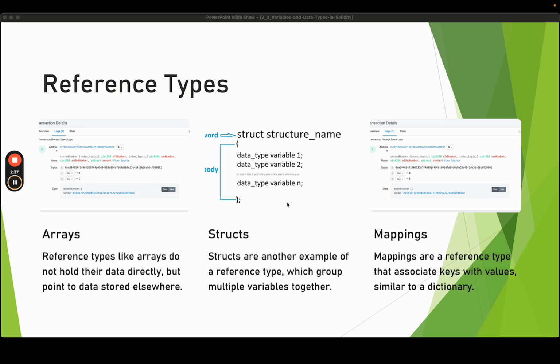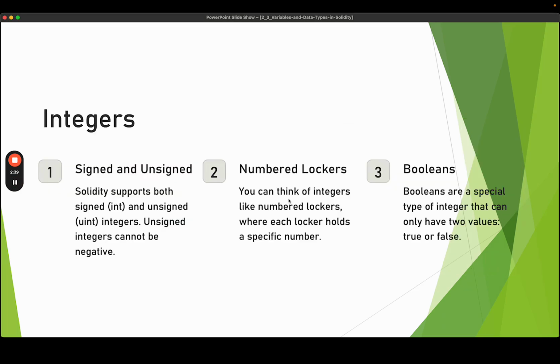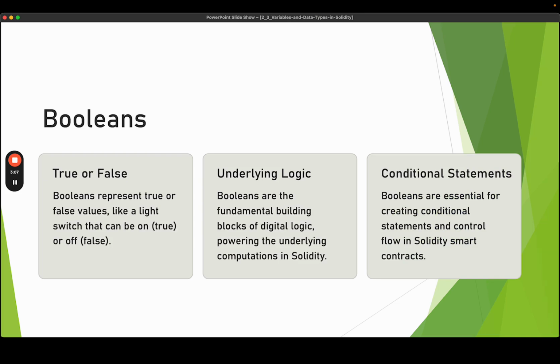Moving on, integers. They can be of three major types: signed and unsigned, numbered lockers, and booleans. Solidity supports both signed and unsigned integers. Unsigned integers cannot be negative. Numbered lockers: you can think of integers like numbered lockers, where each locker holds a specific number. Booleans are a special type of integer that indicates whether a value is true or false. Booleans are used in conditional statements like if else, while loops, etc.